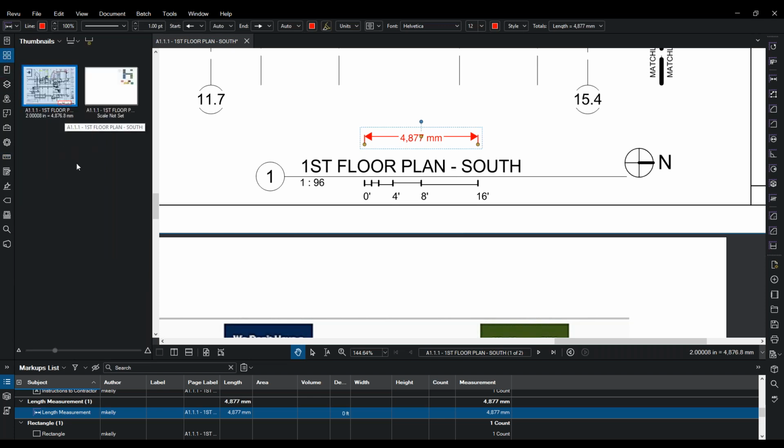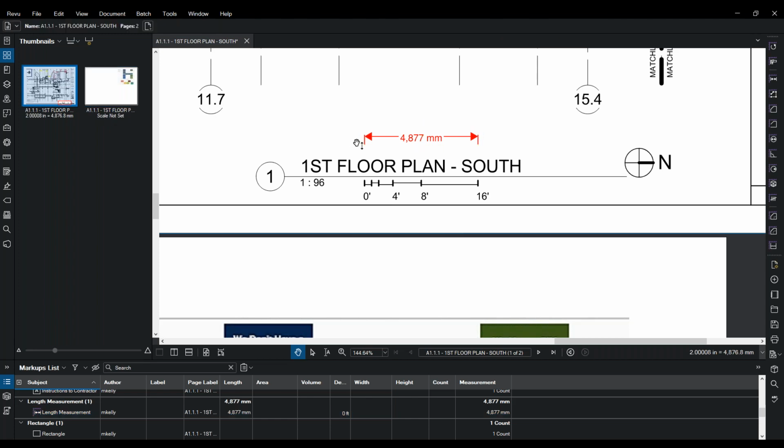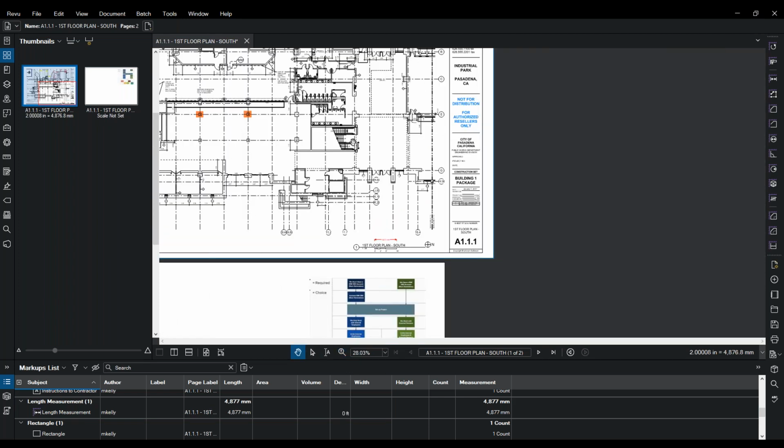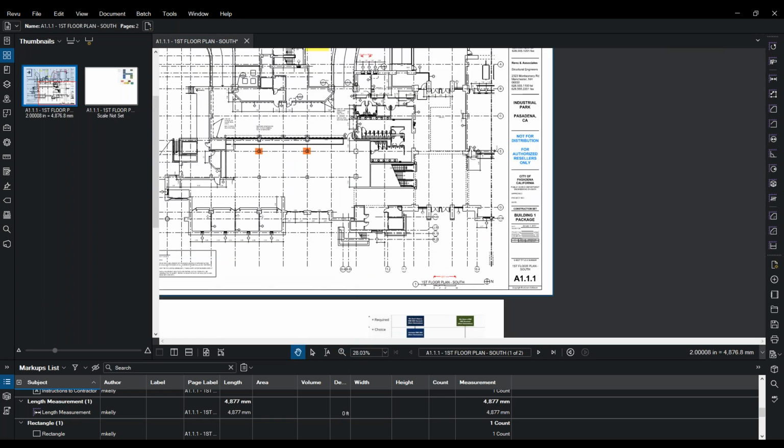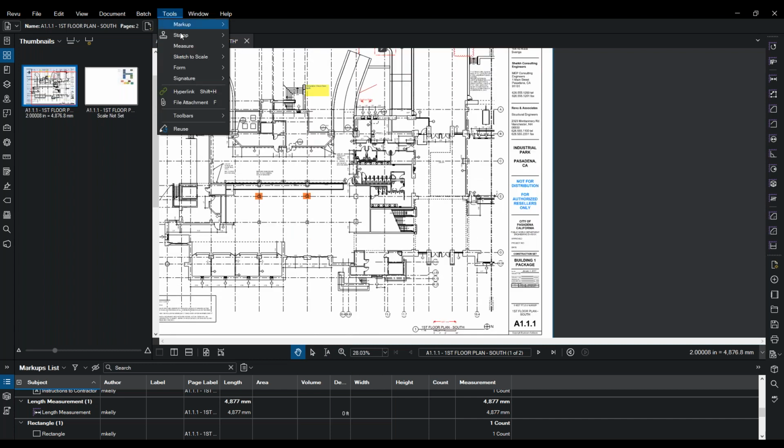One of the things in 2019 is that in the thumbnails for each sheet, you'll see that it will show you the scale if it's set. If it's not set, it will alert you to that fact. The other thing in 2019 is that if you start to create one of these measurements, the software will actually stop you and tell you that you haven't calibrated a sheet. So that's a very useful tool.